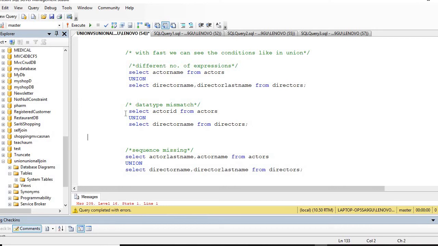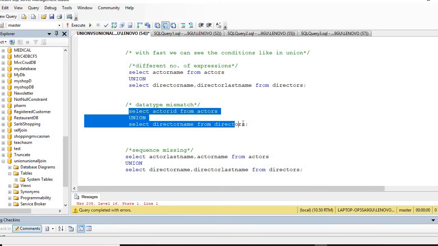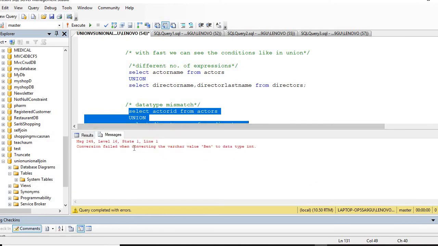Data type mismatch. Here we have taken actor ID in the first query and director name in the second query. Here actor ID is int data type and here it is varchar data type. Conversion failed when converting varchar value Ben to data type int.